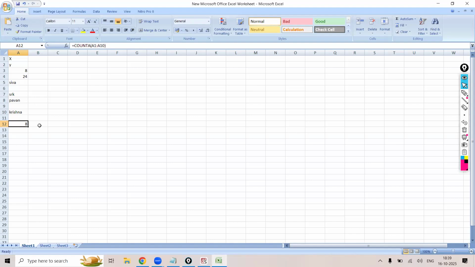So now, in the backend, what is the program, you know? This is bool of X. What is bool of X, guys? This is a string now. Bool of X, what is the output? A non-empty string, so the output is true. In the backend, it will do like this: bool of Y, true. Next, bool of 8, true. Bool of 24, bool of Shiva, true.